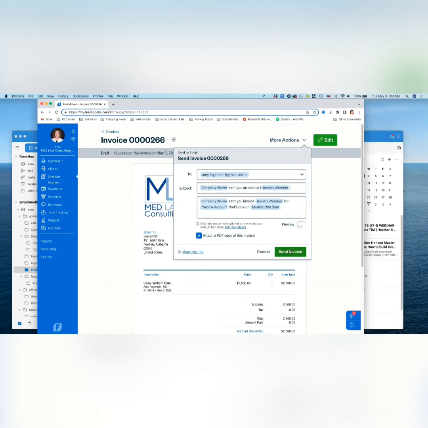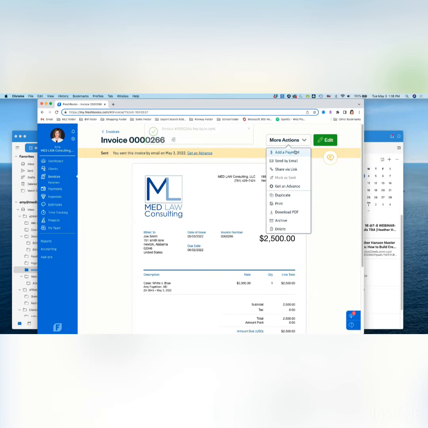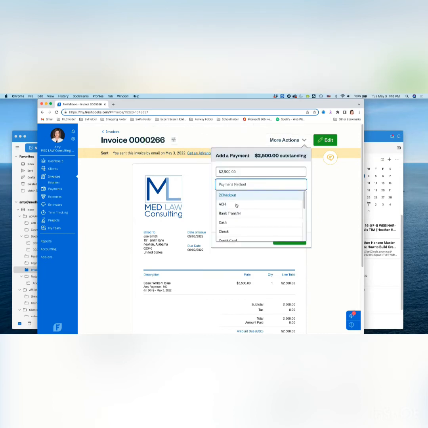So it lets you send the invoice. It gives a link. And when they pay it online, you get a notification. If they pay it by check, you just have to add it. So you choose, whatever. I put check.